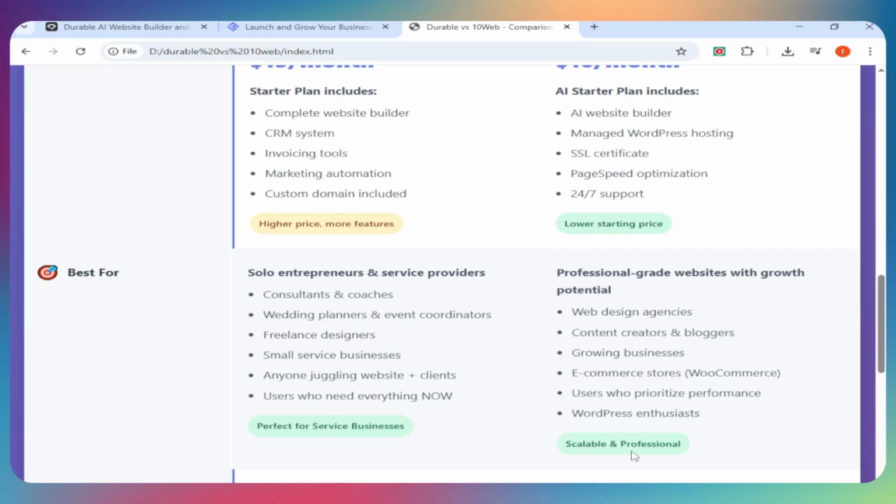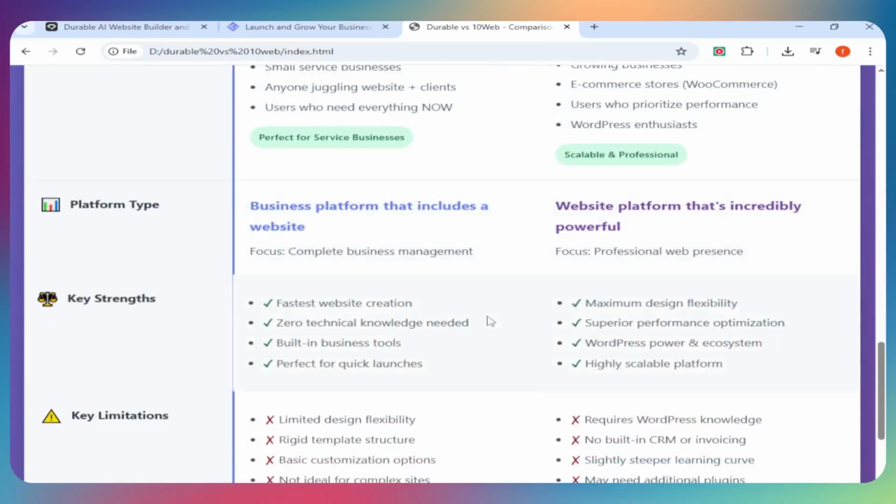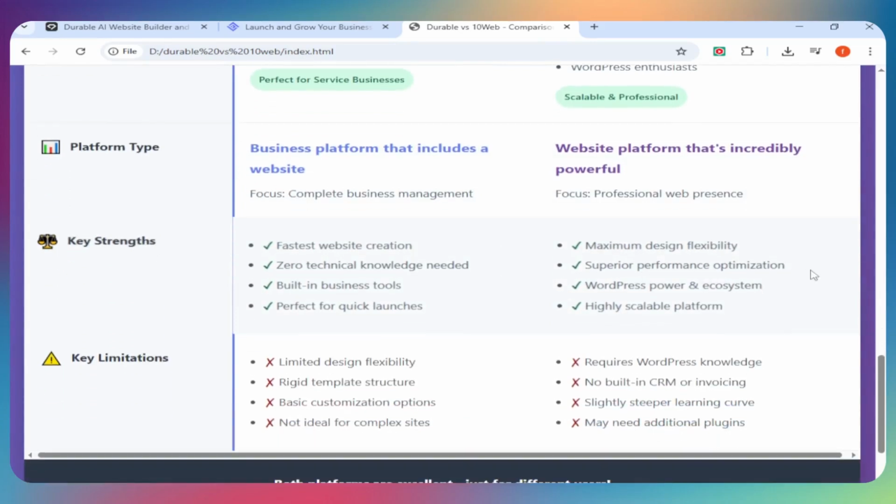Choose 10web if you want a professional-grade WordPress site with room to grow, need serious customization, or plan to scale your web presence. It's ideal for agencies, content creators, and businesses that prioritize performance and flexibility over all-in-one simplicity. Both are excellent, just for different people.